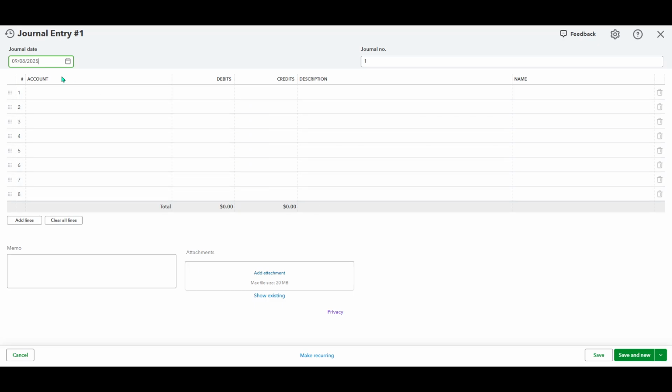Once you've opened the Journal Entry section, your next task is to carefully enter the correct date for the depreciation. It's important to make sure this date aligns with when the depreciation actually occurs, as it will affect your financial reports and tax filings. Next, you'll need to select the appropriate account.